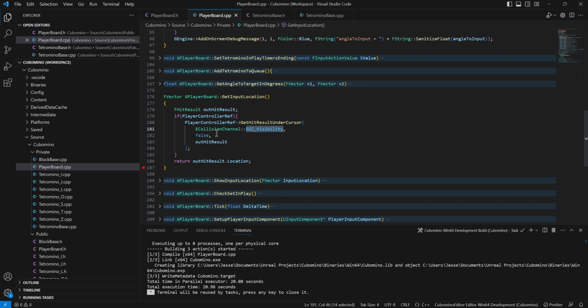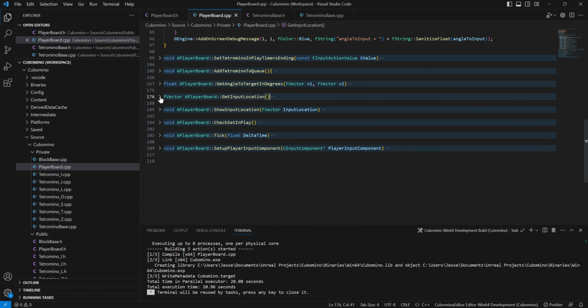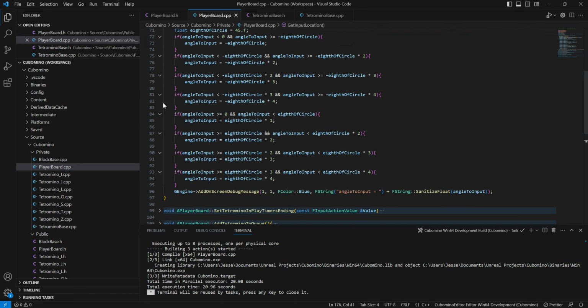Checking against complex collision, you're going to be checking against thousands or millions of polygons. Not great for performance, but sometimes you might want to do that in very limited situations.